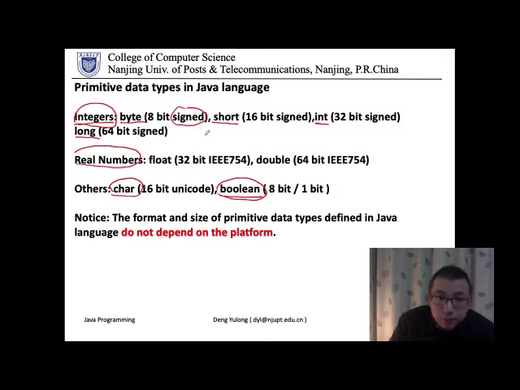Unsigned value means we can only have a positive number or zero, no negative number, but signed numbers allow us to use negative numbers. That's the difference between signed and unsigned data. But in Java, only signed numbers are supported in this language.